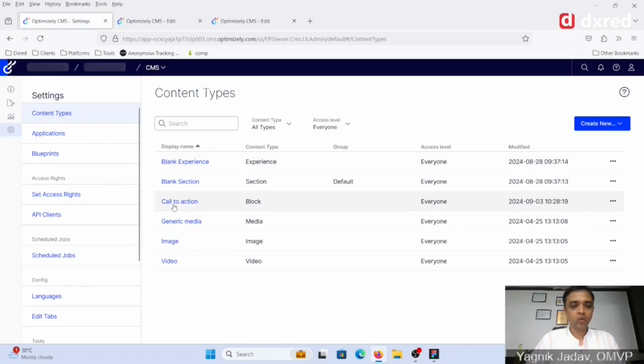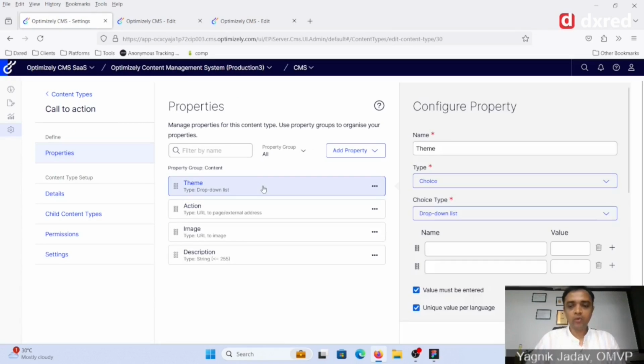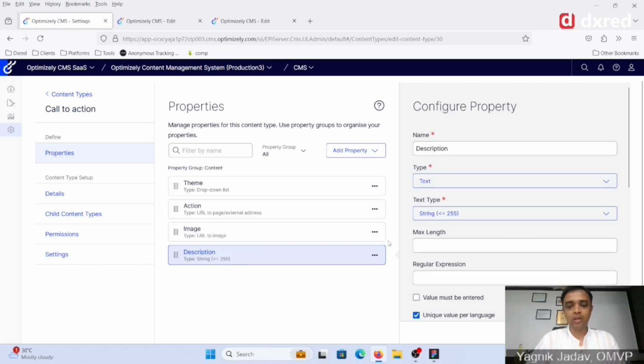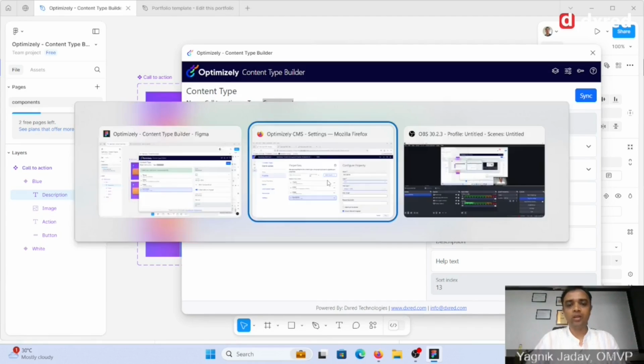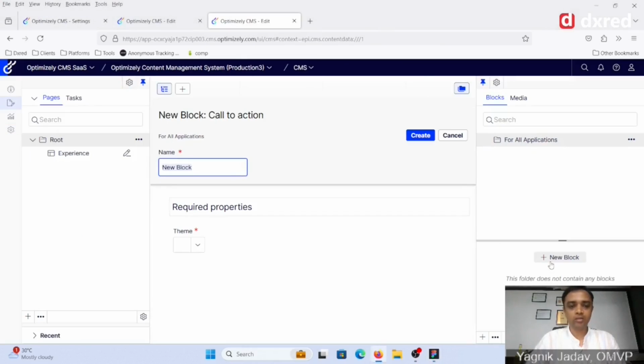You can see the Call to Action block is created. A theme drop-down list, an action with URL to page and external address, the image and the description are created automatically. So this plugin will map your types in Figma to the optimized CMS data types and will create the content type automatically. Now I can easily create my content in the CMS.